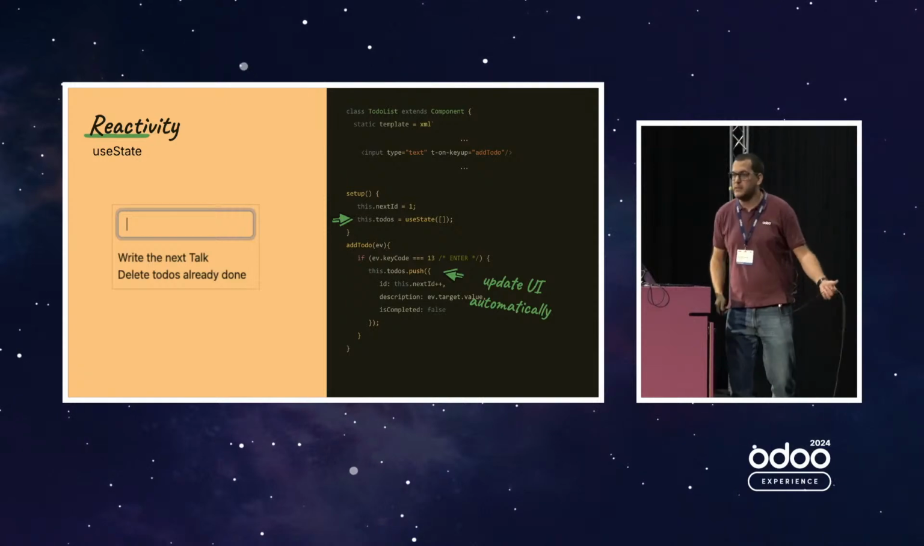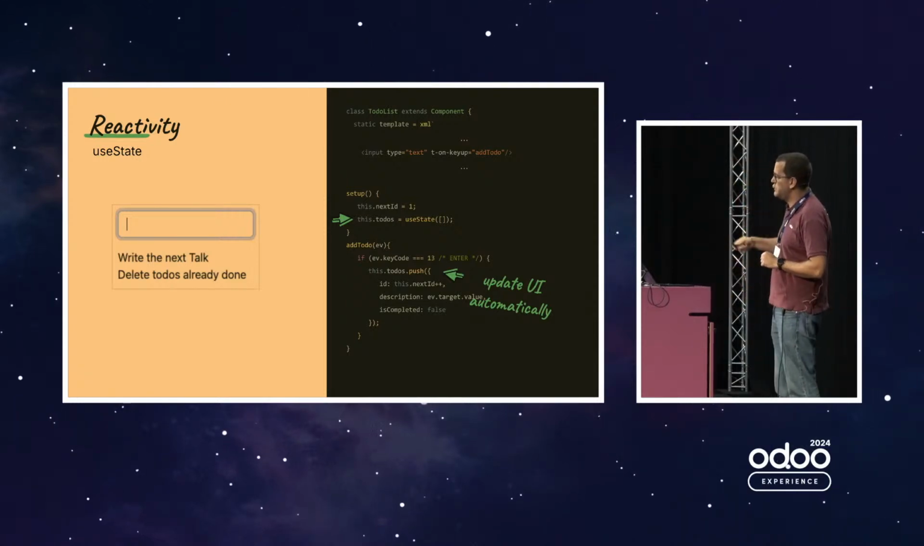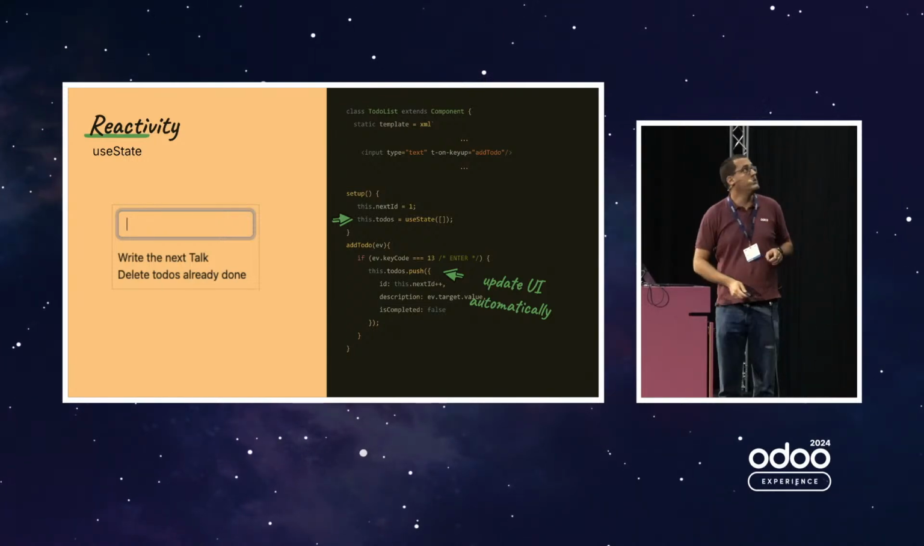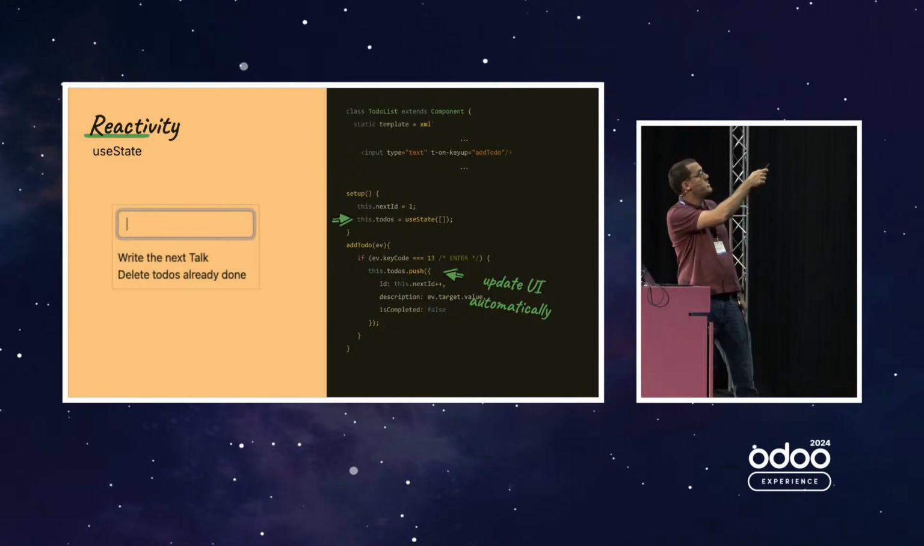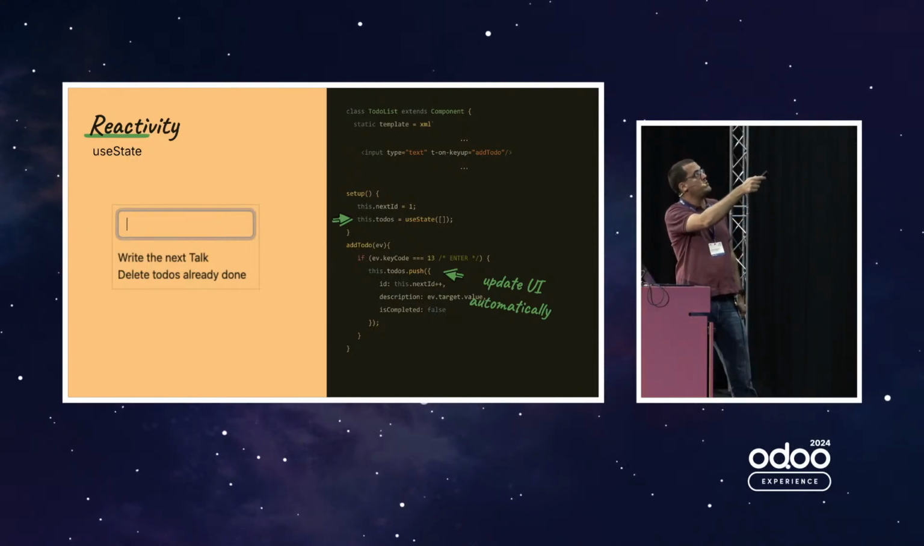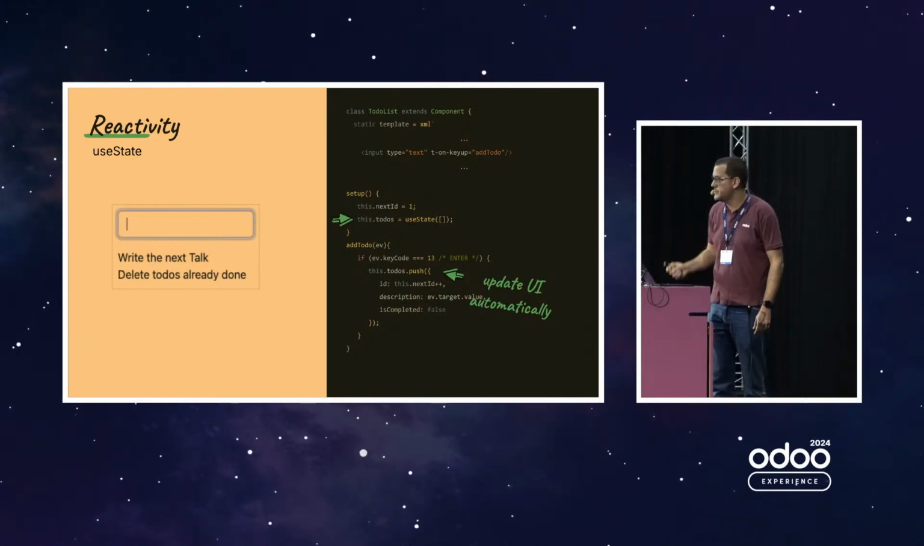The useState is a way to say to the component, you are going to re-render yourself when this value is going to change. So when somebody writes something here and presses enter, we are going to push the new information in the list, and the component is going to re-render itself.